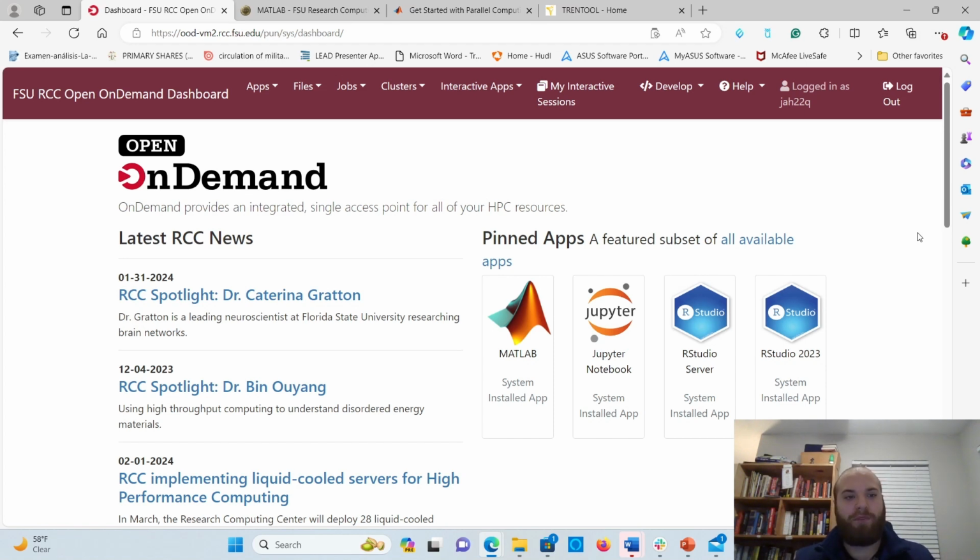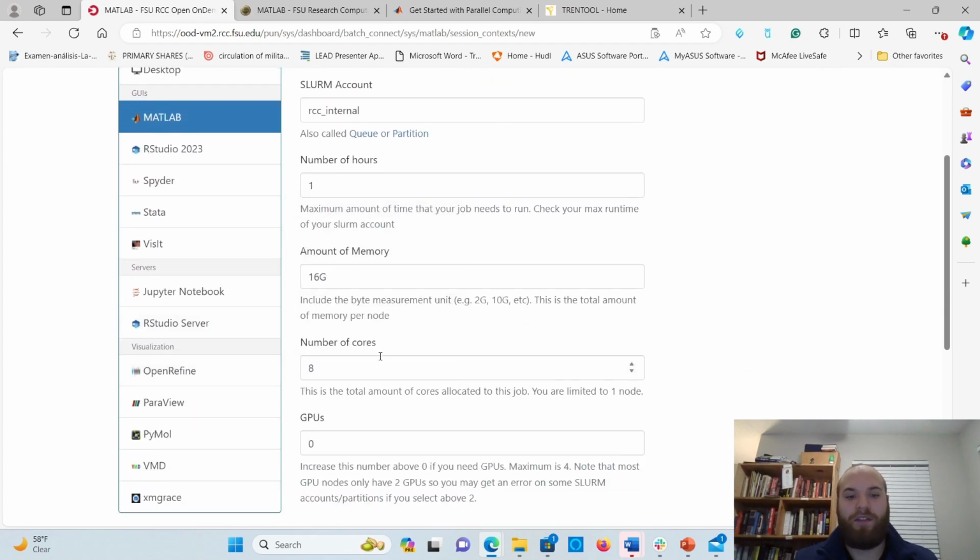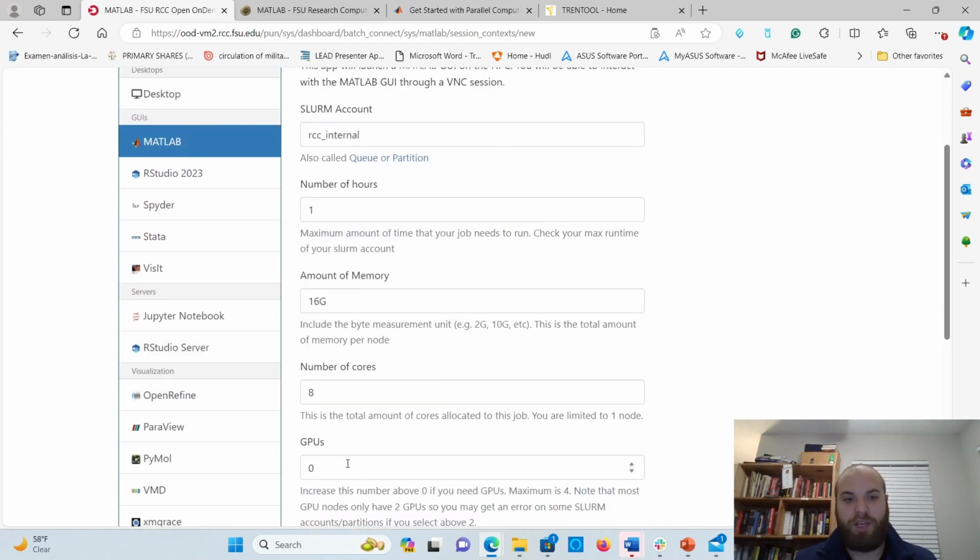Okay, so let's start here, right? This is the Open on Demand dashboard where we usually end up. Okay, so we're gonna go to interactive apps, search for Matlab there. Okay, please make sure that you have memory, the number of cores, and if you want to use GPUs, right, and the number of hours.